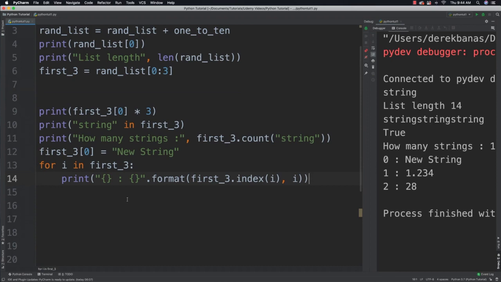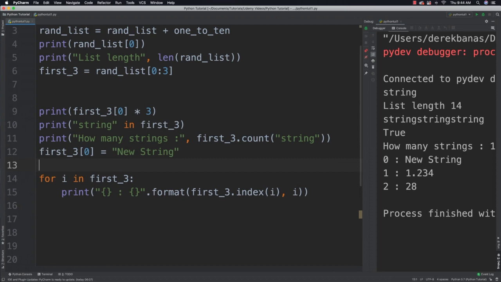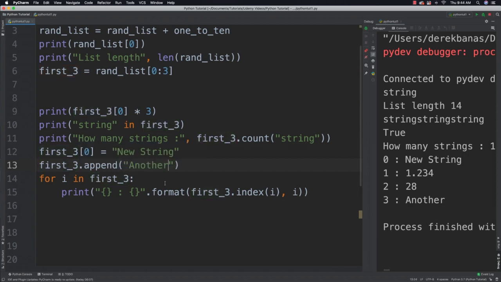We're going to be able to add additional values. Let's go and throw this inside of here. So I'm going to say first 3 just by using append, and that's going to put it at the end of our list. And there it is. And that's a good amount of information for now.